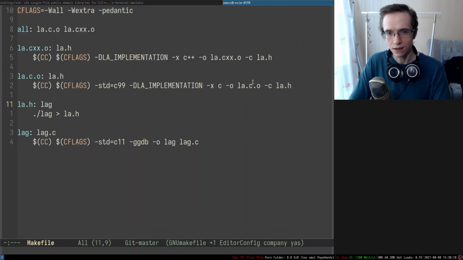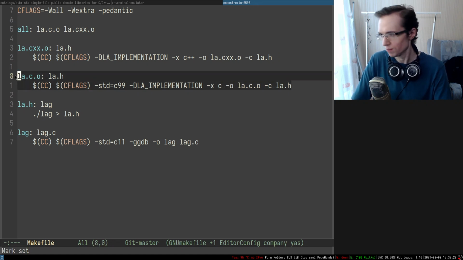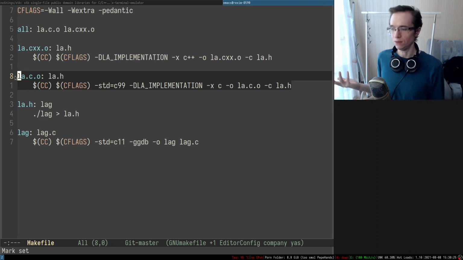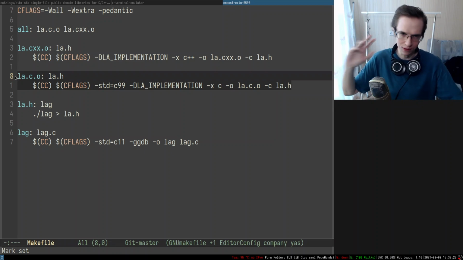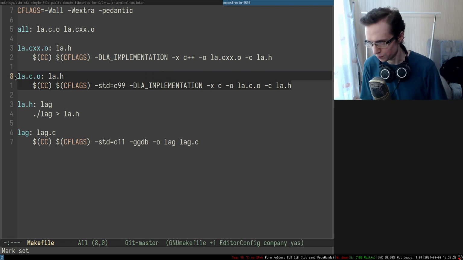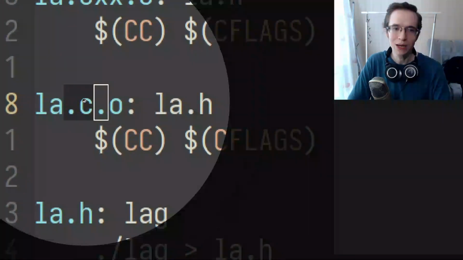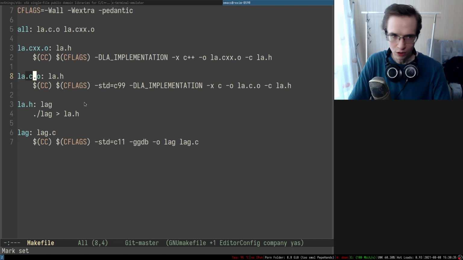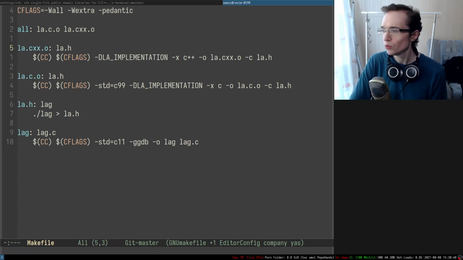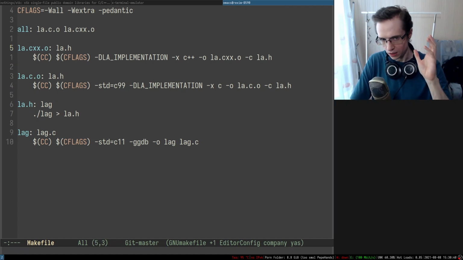So basically we define the implementation macro, effectively turning the header file into a C file. And then we compile it as an object file, basically checking if the entire thing that we generated compiles. We just compile the whole thing and see if we didn't produce any garbage. That produces la.c.o, and I put C in here because I wanted to indicate that we compiled it with a C compiler. And the second thing we do, we try to compile it with a C++ compiler.